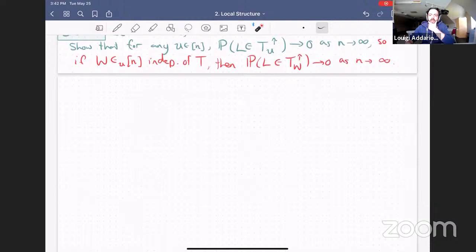Question in the chat: when you take a root, say V, the subtree is only the upward vertices, all the subgraph. I'm not sure I understand the question exactly, but let me draw a picture. I'll erase this in a second.